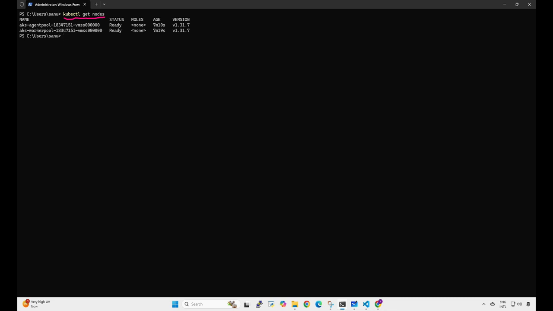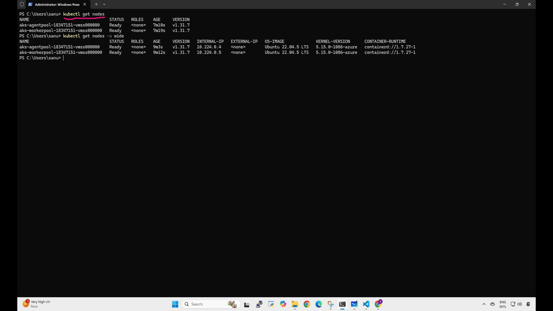The second command is kubectl get nodes -o wide. Okay, so if you see here, the difference between the first and the second command is that it provides more information in terms of the internal IP, the external IP, which operating system image we have used, the kernel version, and the container runtime. If you want more information, then you have to mention -o wide.